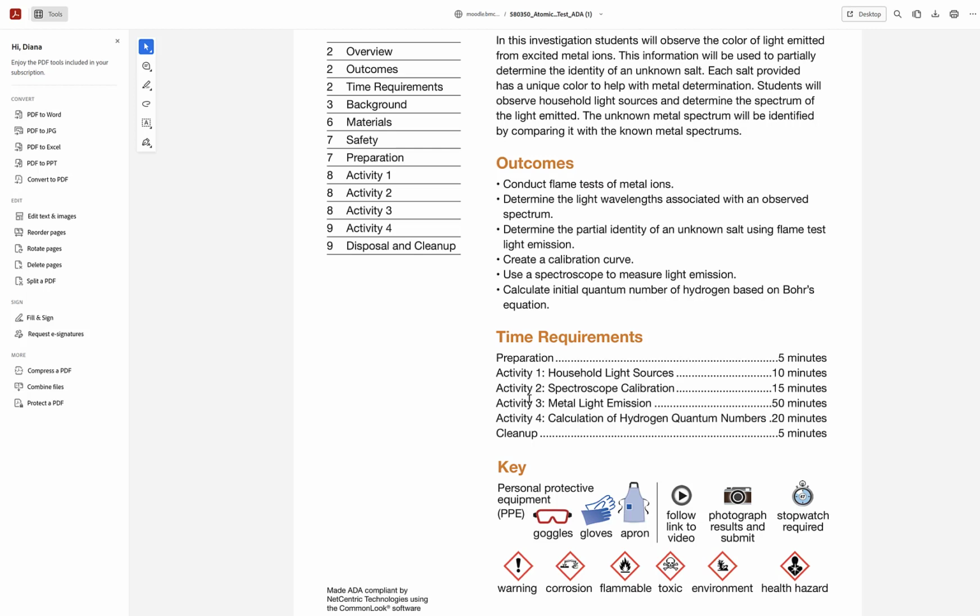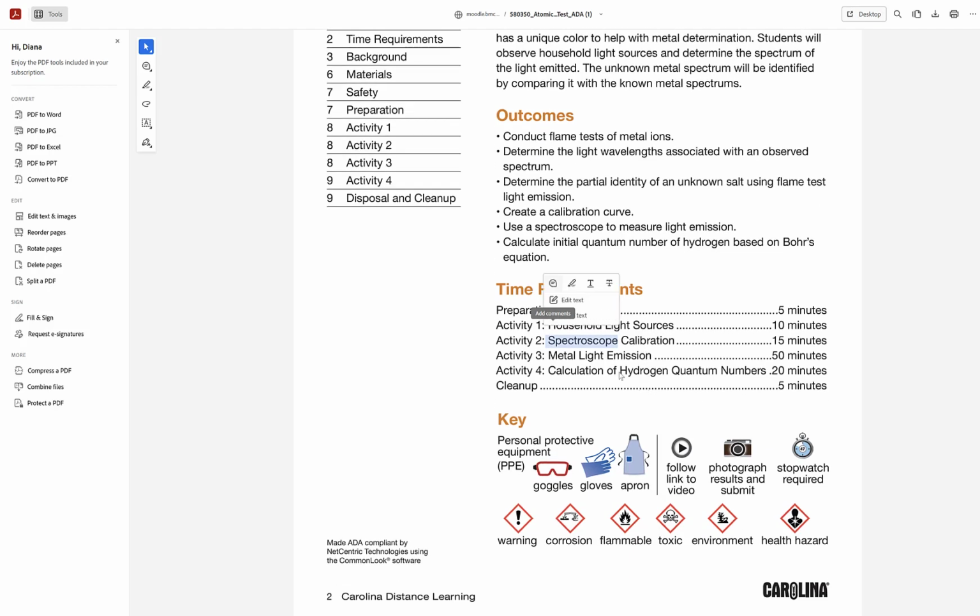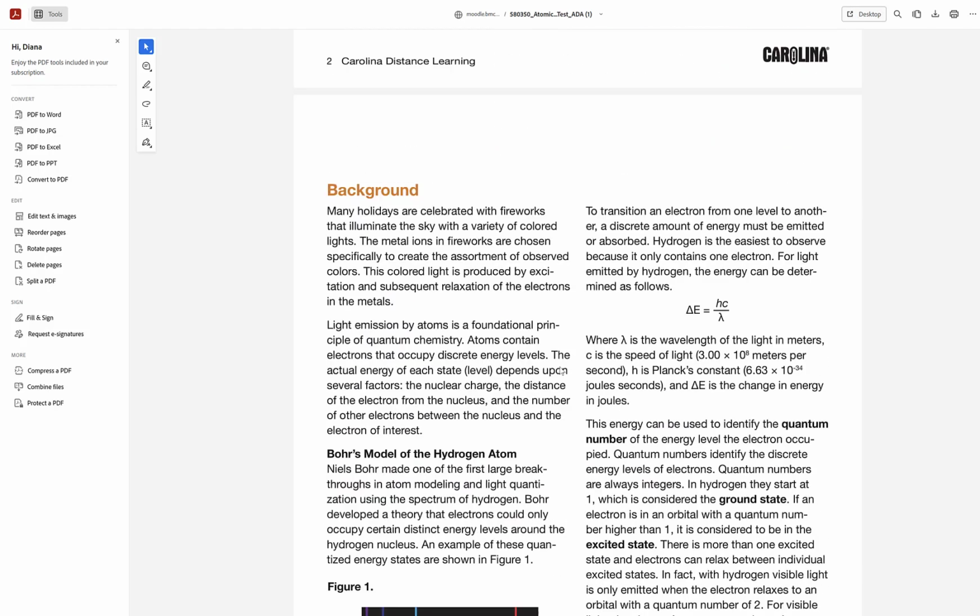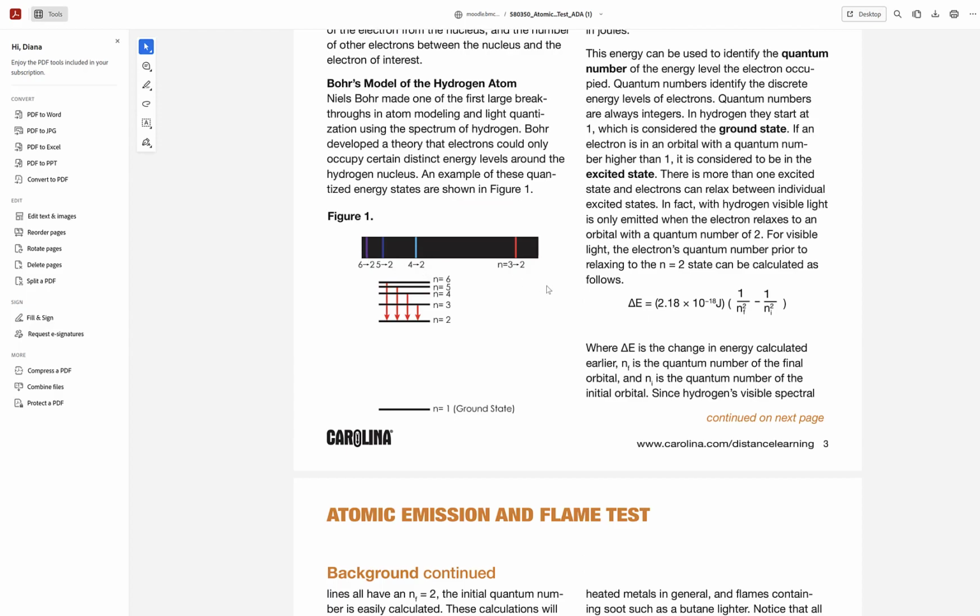And so the first thing that you're going to do in this week's lab is to look at household light sources. Now, I want to really be upfront about this. In order to do this lab, you're going to want a fluorescent light. So while this says household light sources, you might have to go to a store, not to buy anything, but just to bring your spectroscope and look up at the light. Because then you're going to use that fluorescent light to calibrate your spectroscope.